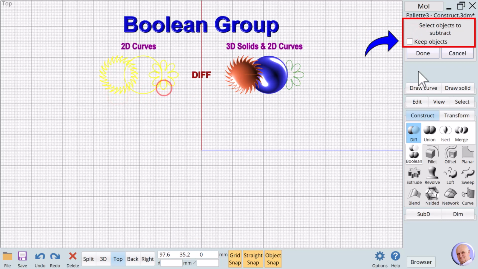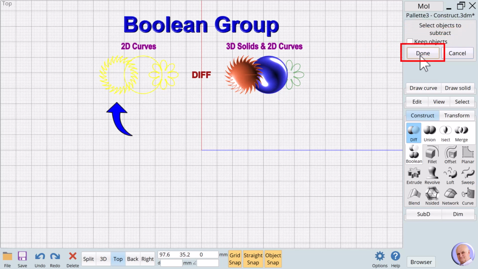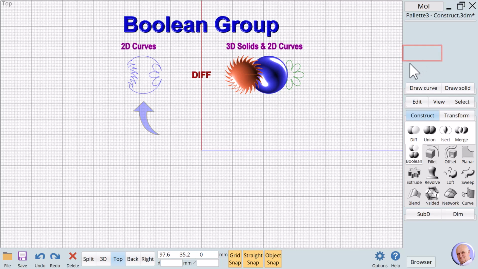We'll leave the Keep Objects option unchecked and select the objects to subtract, the pinwheel and flower. Here is the result with 2D curved nouns. The pinwheel and flower are gone, but they both cut the circle to create a new shape.